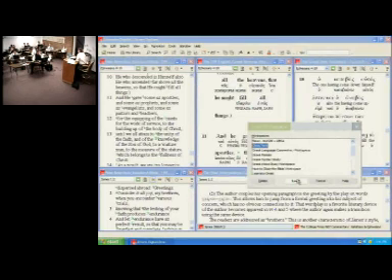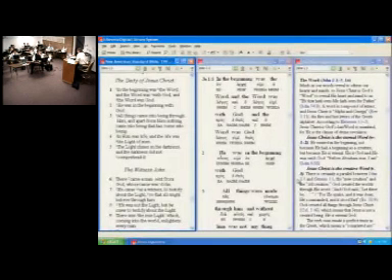Okay, so I have 3 windows and they're all linked together. And my last one is a commentary. Now I just opened the Bible Exposition Commentary, not for any particular reason. I'm in John 1:1, let's say that's where I'm studying.